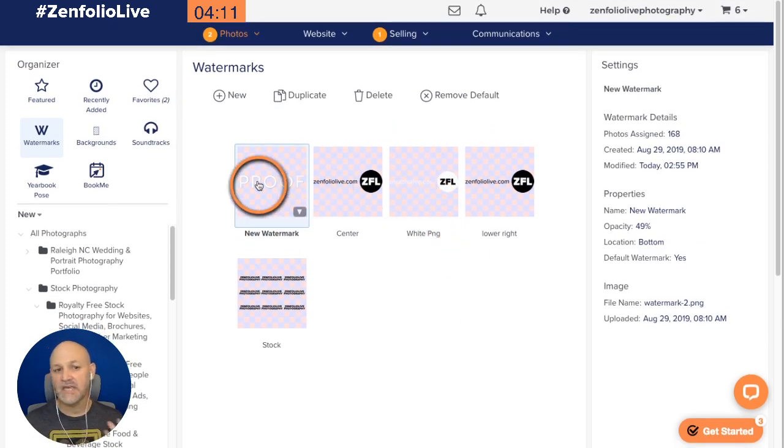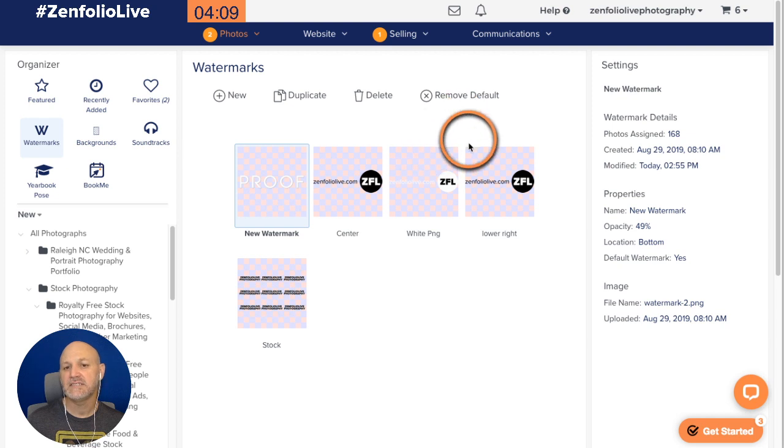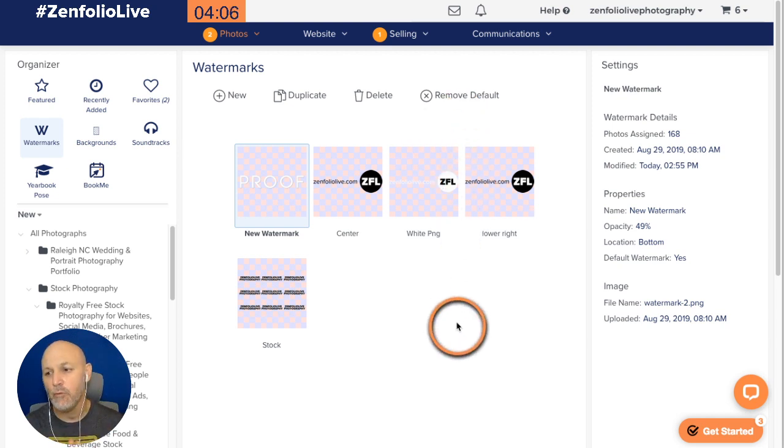All right. And then again, I would go in and save that as default so that from that point on, anything that you upload, any photos or videos, not videos, sorry, any photos gets that watermark applied.